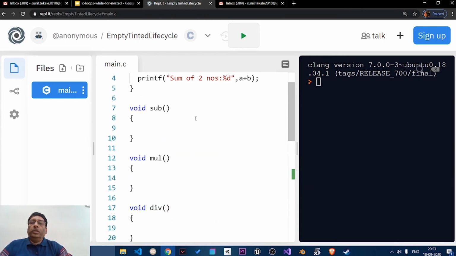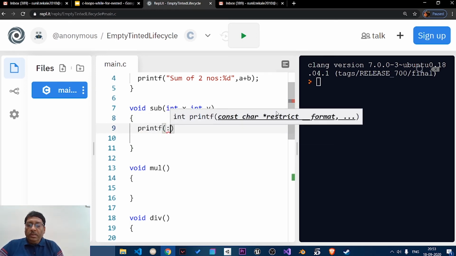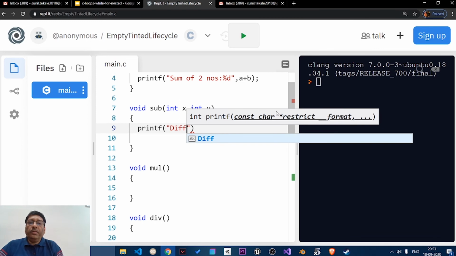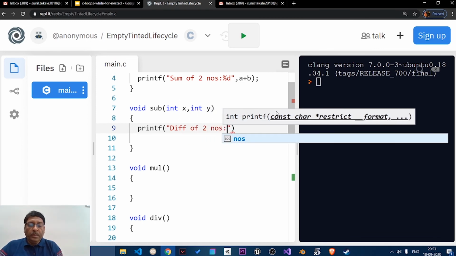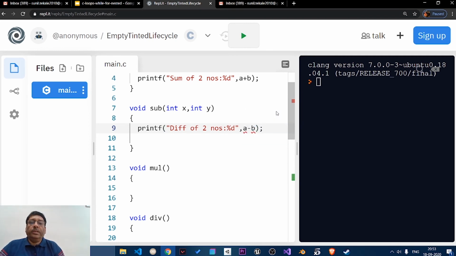Now go to the subtract function. What do you need to do in the subtract function? You accept it as integer x comma y. It can be a, b, x, y, your choice. You say print the difference of two numbers, %d, you can say a minus b. You can write it in that way. Sorry, here I have taken x y, so I need to write it as x minus y, right?